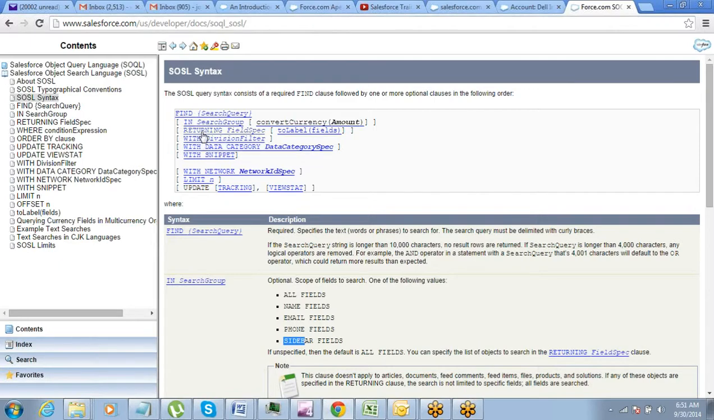And then returning. What do you want to return after doing that search? What do you want to return, right? And then there are these other clauses also available if you want to put a where condition, order by. So these are all things which are pretty much similar to your SOQL or SQL queries basically. But primary difference is this, that SOSL helps you perform a search in multiple objects at one time, and also has the option of doing the search based on some field criteria, right?